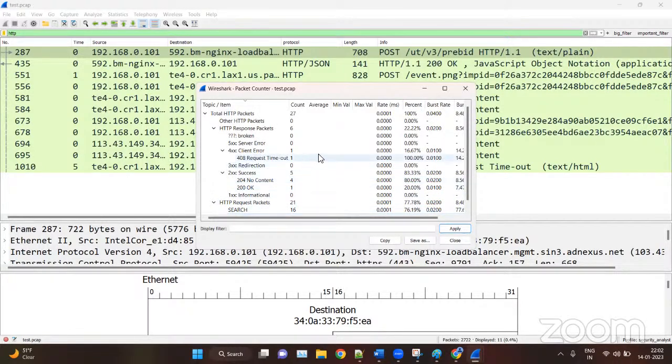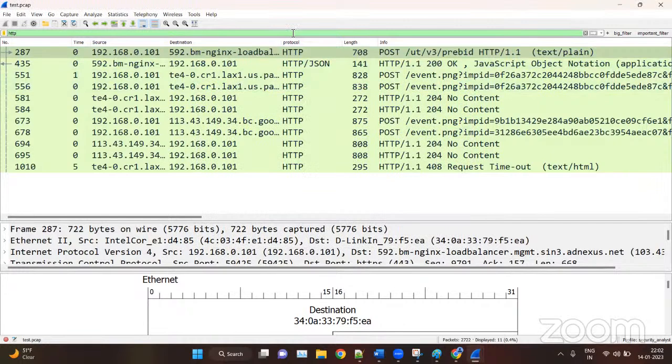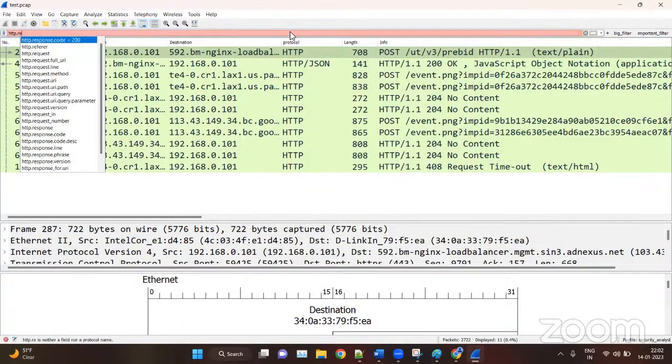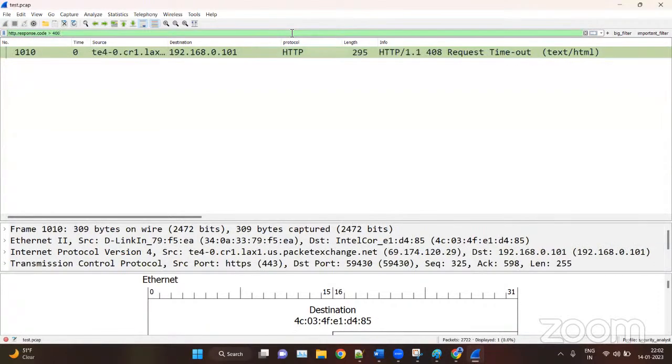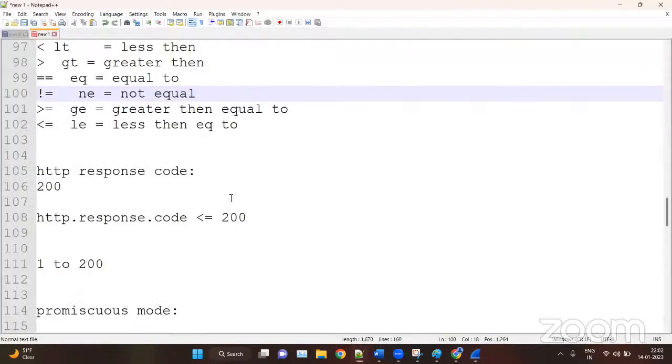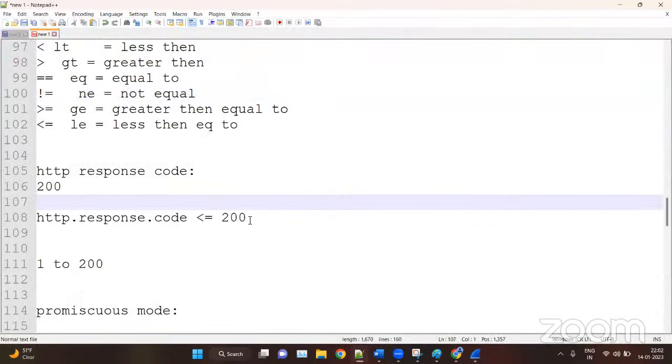So we can apply the filter here of 400. Okay, so we can apply response code greater than 400. Here you can see we have only one packet, that is 408. So Wireshark will only display the packets whose response code is greater than 400, that is 408 only.